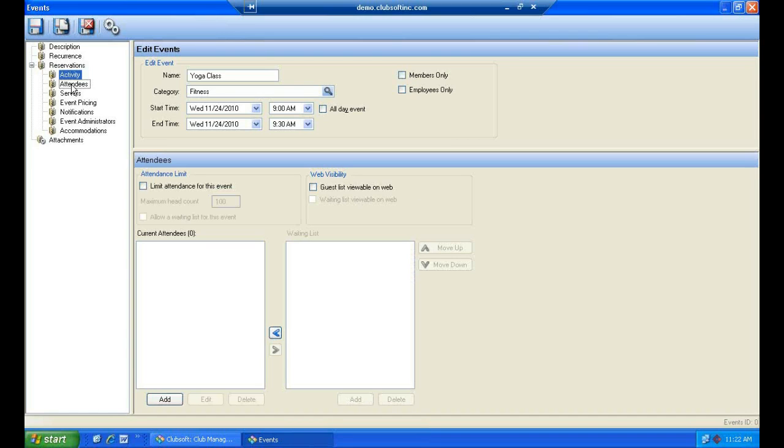The second tab here is attendees, and we're going to go through this in two parts. The first is just the setup, which is this top area here. In terms of any events, are we going to limit attendance? Something like a club picnic, we might not limit attendance at all, but something like a yoga class, we only have so much room in that fitness room. Maybe we can only accept 20 people. We can also allow a waiting list, though. So once those 20 spots fill up, we can have a waiting list on hold. That way if someone cancels or is a no-show, we can offer them that spot.